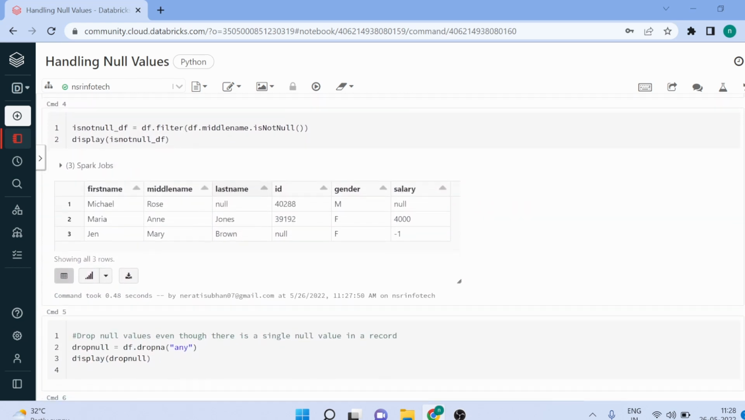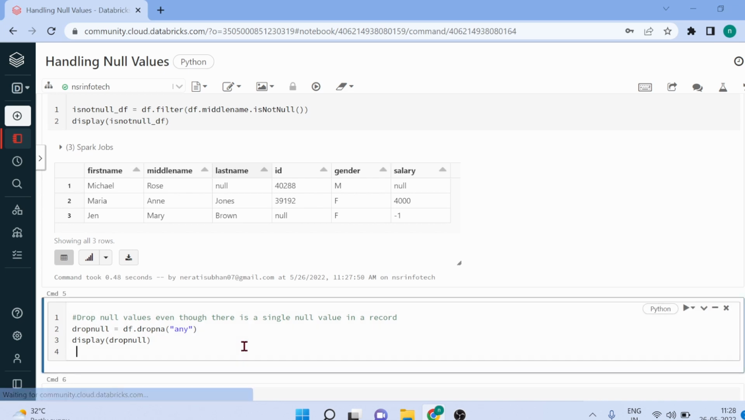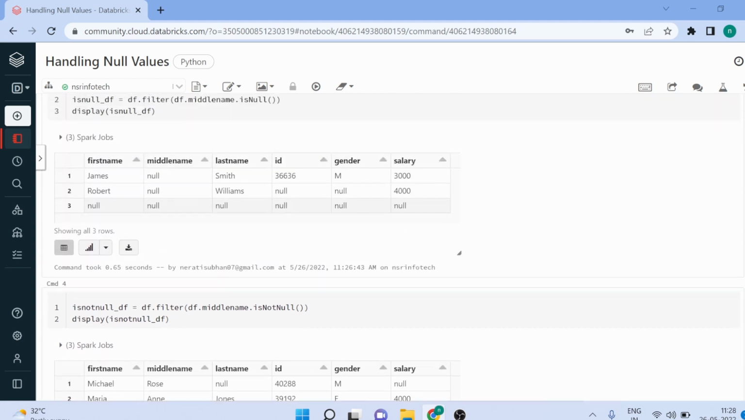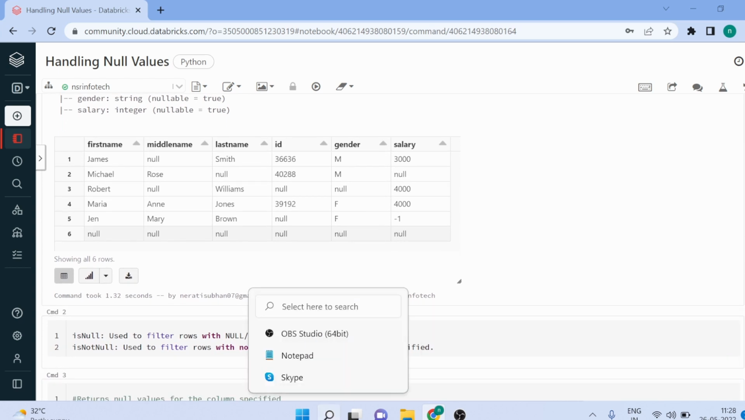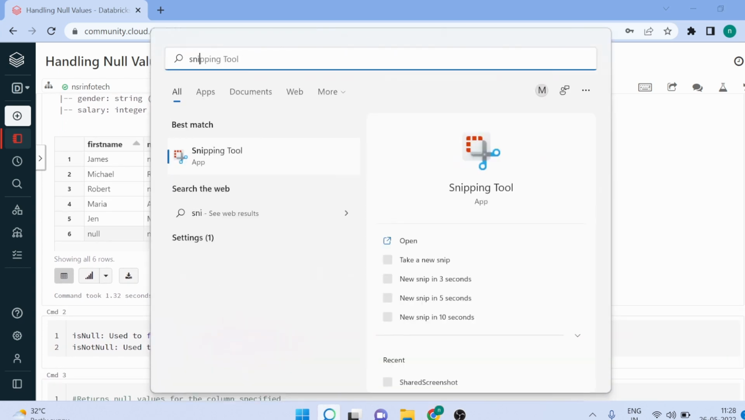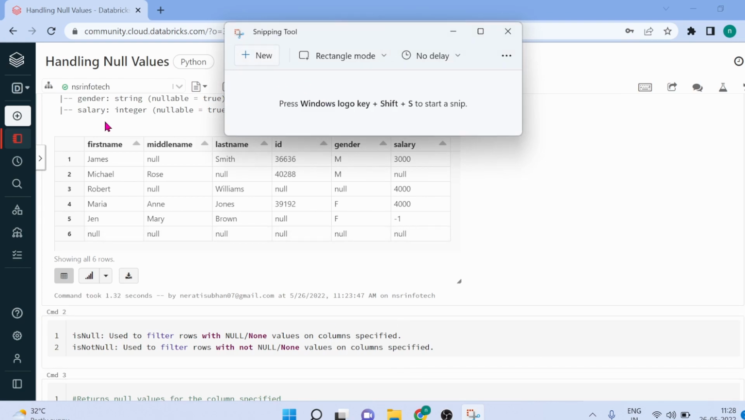Now let us see the next one. In your particular scenario, if you have multiple columns and you want to drop null values, you can make use of dropna. So when do you use dropna? If you have any null values, and even if there is a single null value for any specific record, if you want to drop the entire record, then we can make use of dropna. Let me just take a screenshot of it.